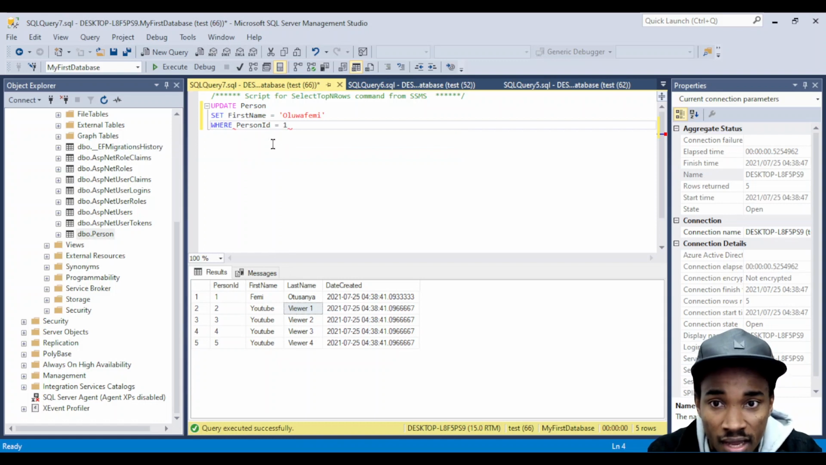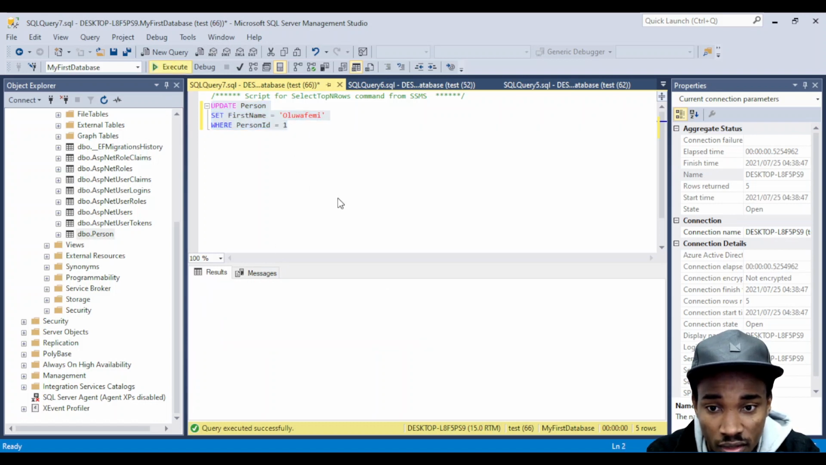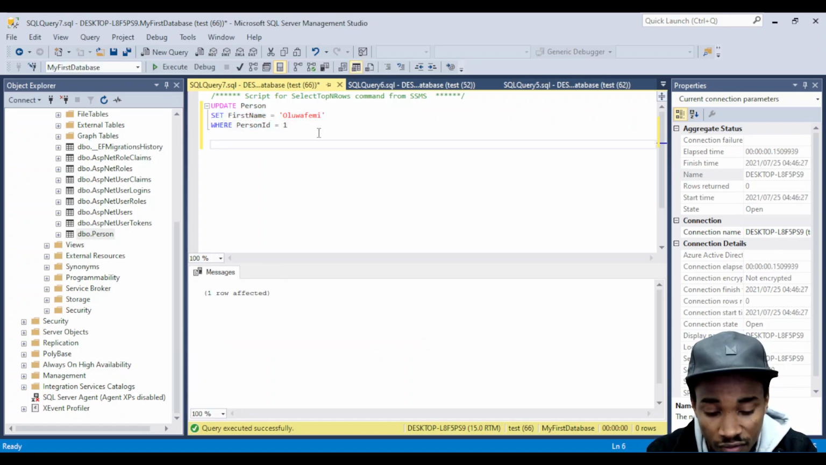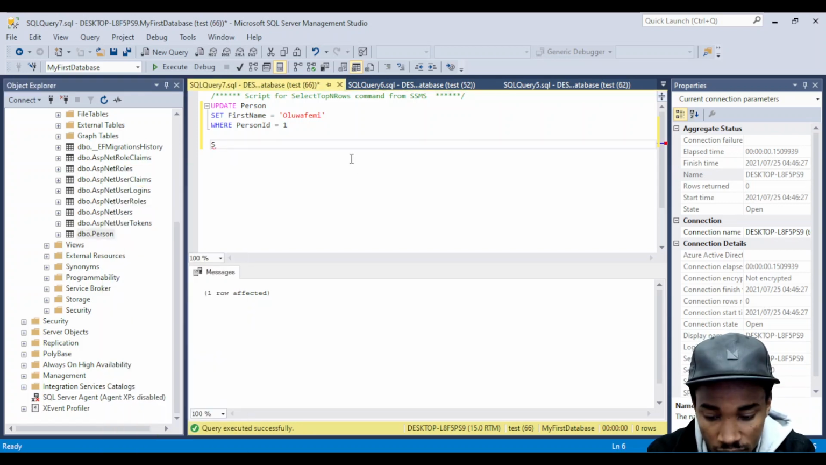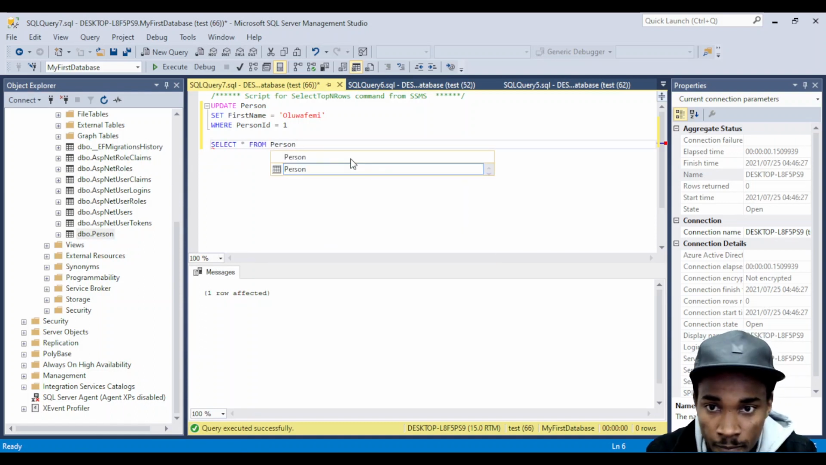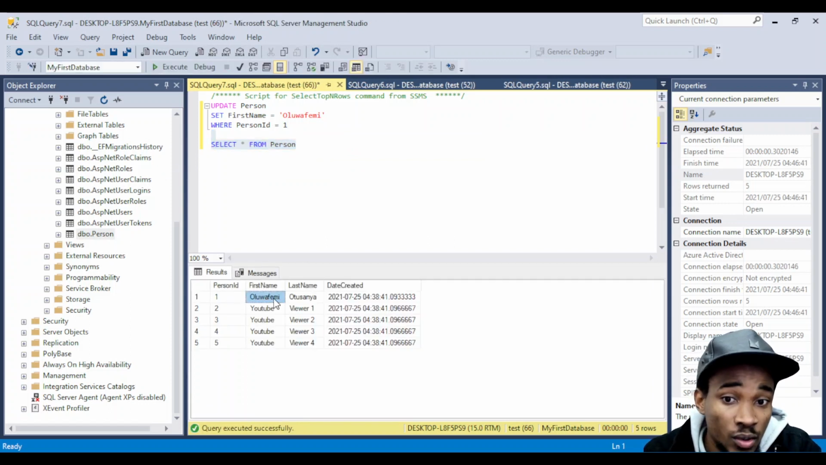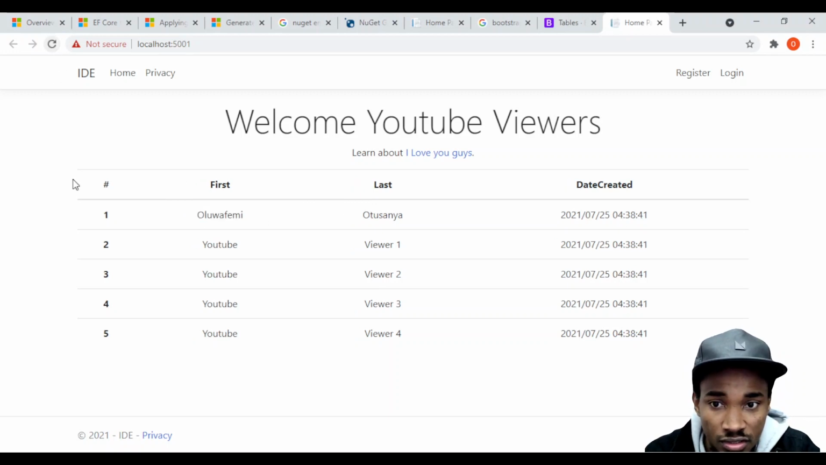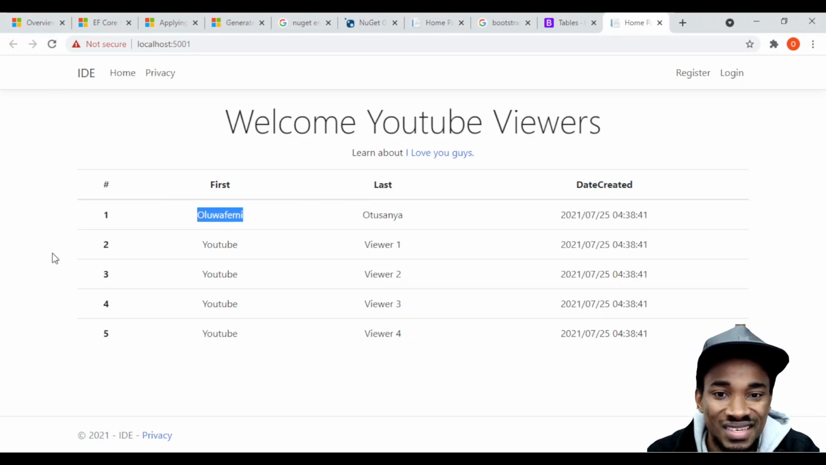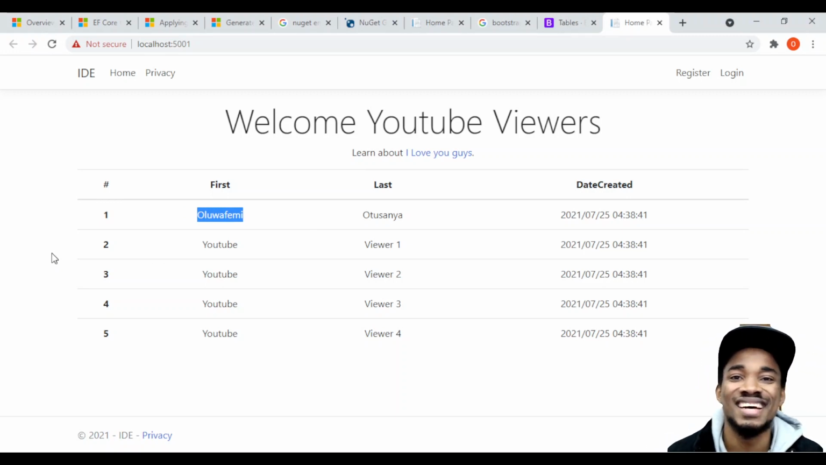So where PersonID equals 1. This is the one I want to change, right? I want to change it from Femi to Oluwafemi. I'm just going to run that. That is updated now. If I say select, let's select everything from person, and run that one. You can see that now it's saying Oluwafemi. You can see that is Femi, right? Let's refresh this. What do you get? Oluwafemi.